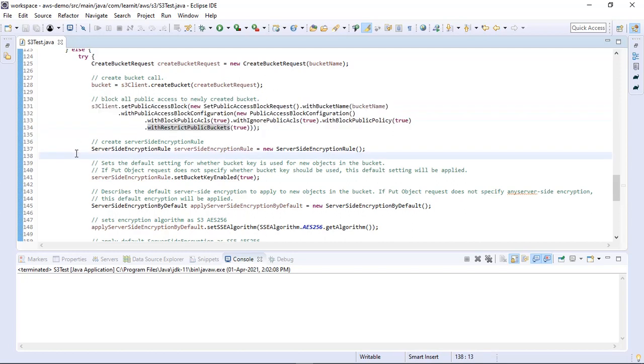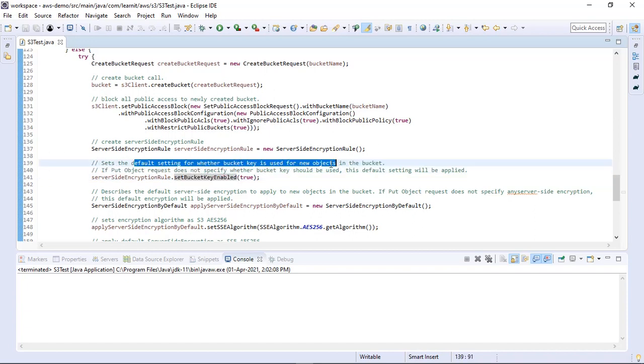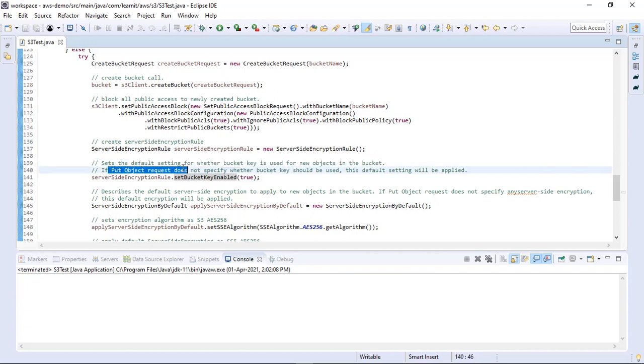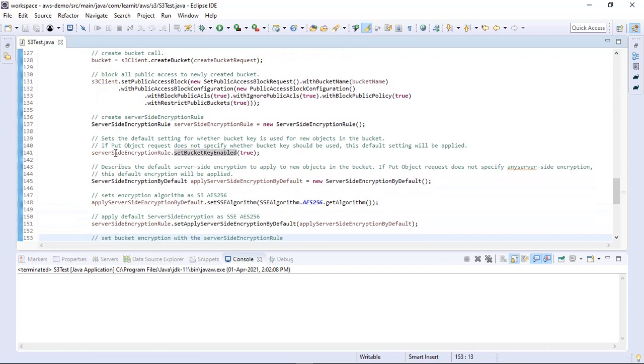console. In the next line, I have created a server-side encryption rule, and I'll be using this server-side encryption rule to enable encryption on our bucket and to set up the encryption algorithm on our bucket. And then I have called the set bucket key enabled method and I have passed true. This setting helps us to use the default bucket key when we do not specify whether the bucket key should be used for encryption along with our object request.